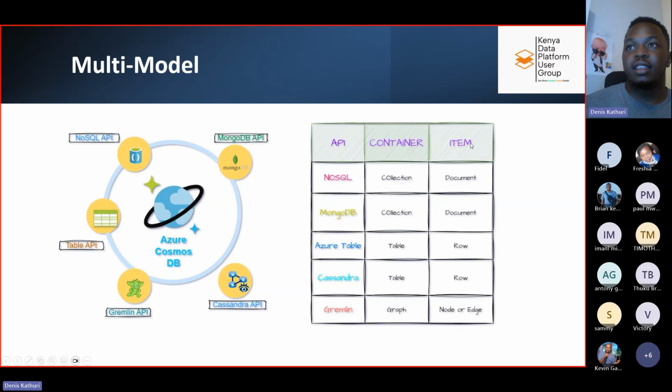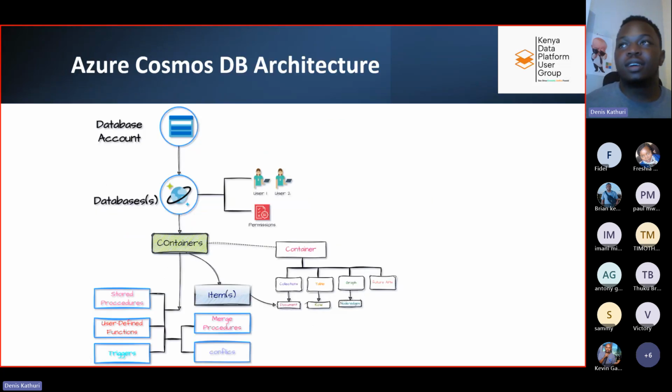So the items to store on NoSQL or Mongo are document-based data, which is mostly JSON data. Then Azure Tables and Cassandra mirror how the normal relational databases work, where you have tables, rows, and columns. Then on graph, Gremlin, we use nodes and edges. And with that, let's see what the Azure Cosmos DB architecture looks like.